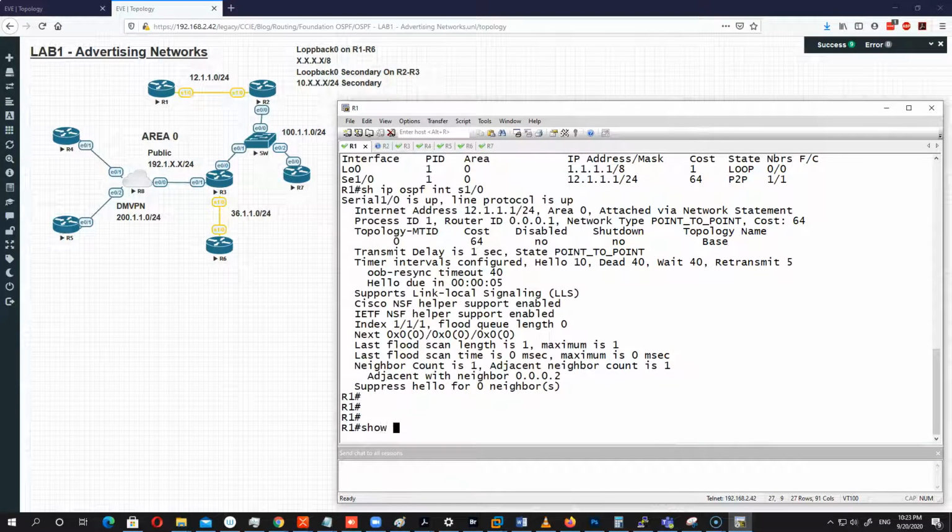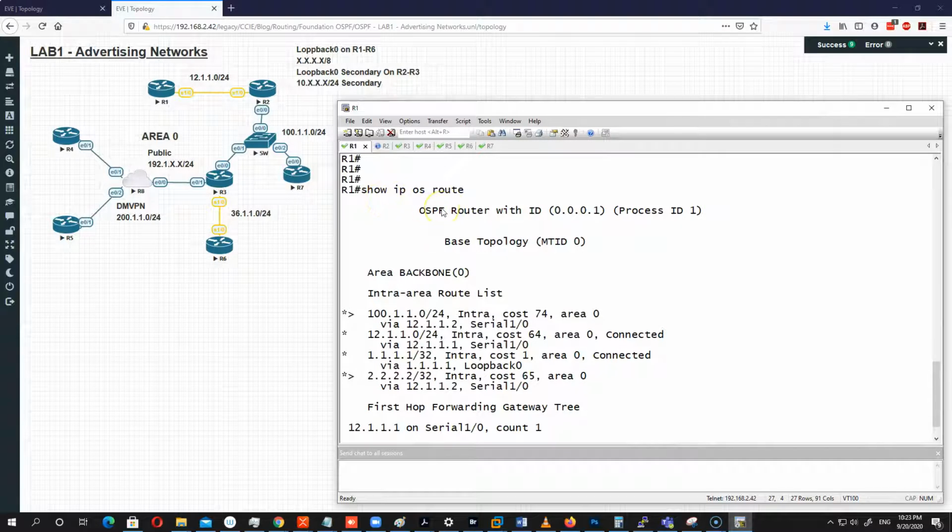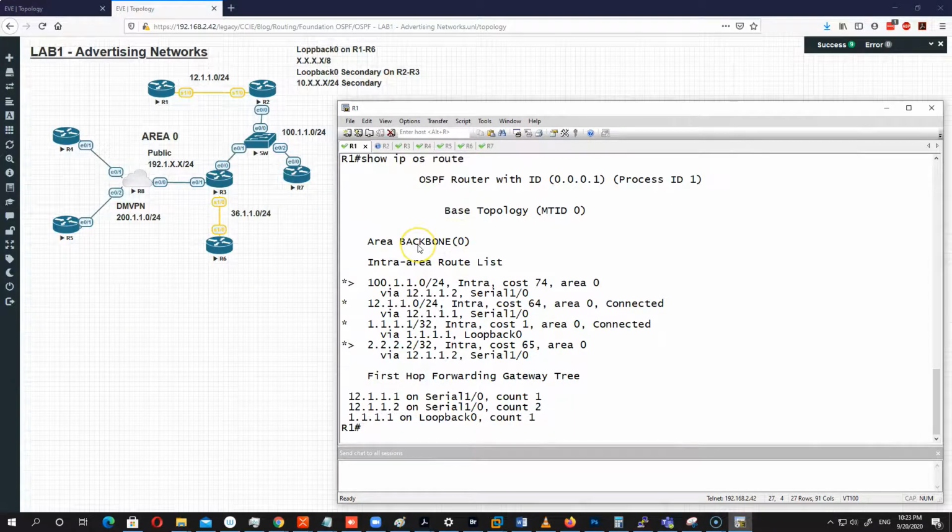Now the most important command, show IP OSPF route, you can do that too, which is not run very much in the production environment, because it doesn't tell you much. It just tells you that we have area backbone, we have intra-area route list. So intra-area means within the area we are getting 100 network, 12 network, 1 network. These are connected to this router, and then these are from the neighbor, I'm getting from the neighbor. So these are the best route we can say. And the gateway is 2, and there's nothing else.